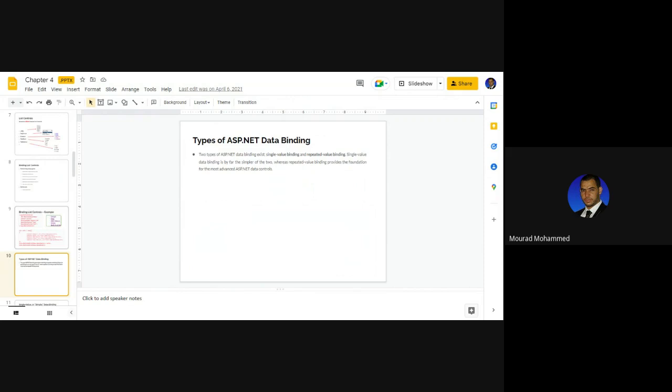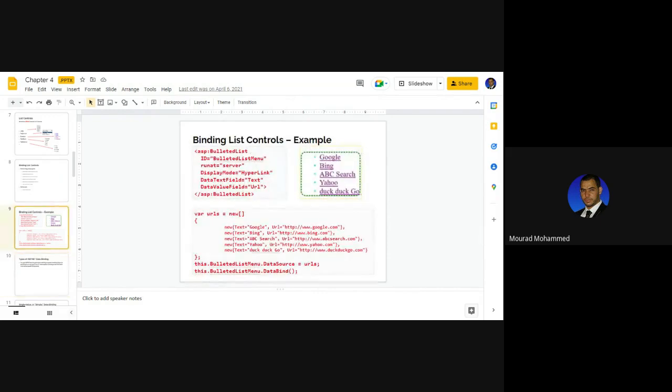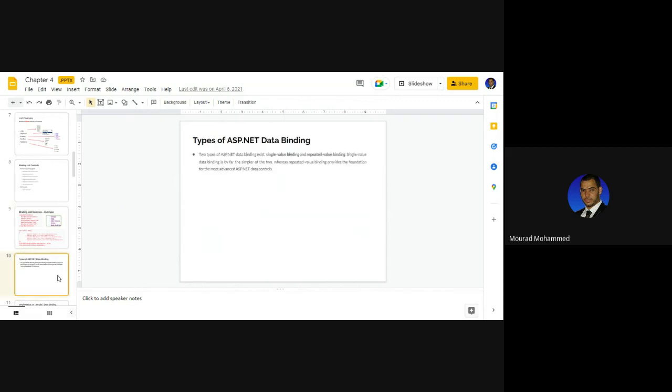There are two main categories of binding. Whether we are going to talk about lists like this example, which is multi-valued lists, so here we may talk about the repeated value binding, because the same way how we populate this Google, we will populate the Bing, we will populate the ABC search, all of them. So we are repeating the behavior again and again, the same scenario. So thus we talk about the repeated value binding here.